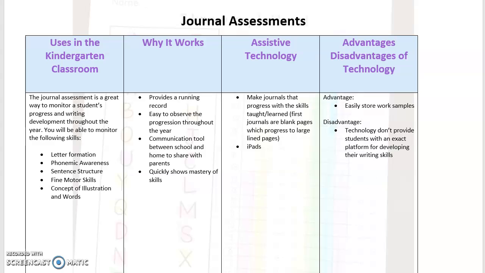You can make journals. At the beginning of the year, we just use plain paper journals, and by the end of the year, they are using large lined paper. You can also use an iPad. Advantages and disadvantages. An advantage of using the iPad is that it easily stores work samples. A disadvantage is that the technology does not provide students with the precise writing ability as you get with a pencil and paper.